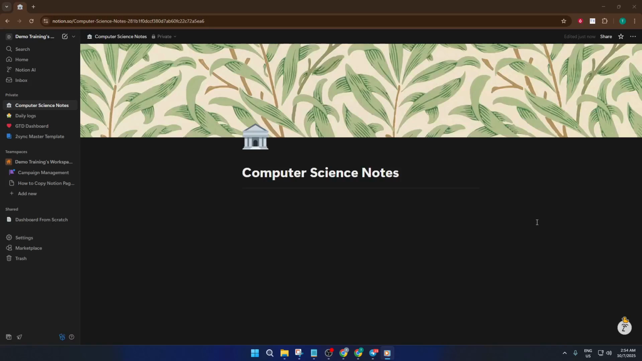Let's jump right in. Are you ready to level up your computer science note-taking game using Notion? In this step-by-step tutorial, I'm going to show you exactly how to set up stunning, organized, and perfectly tailored computer science notes using a free Notion template. By the end, you'll have a professional-looking dashboard ready for all your classes, and you'll know how to make it entirely your own. Let's dive right in and get your digital note-taking looking like a pro.